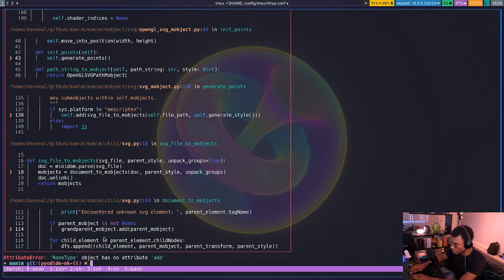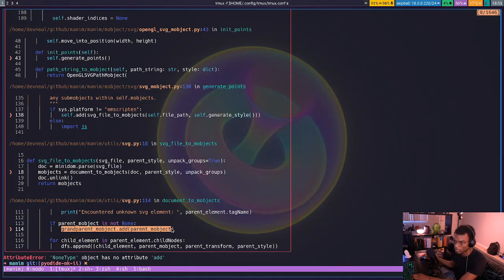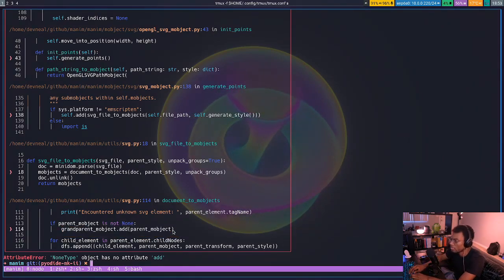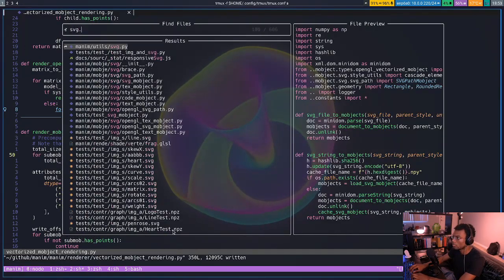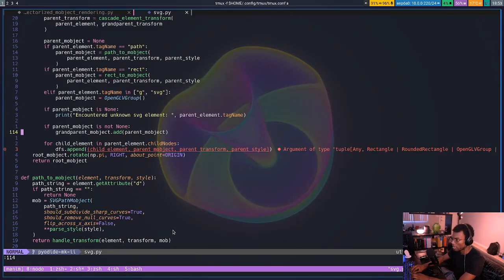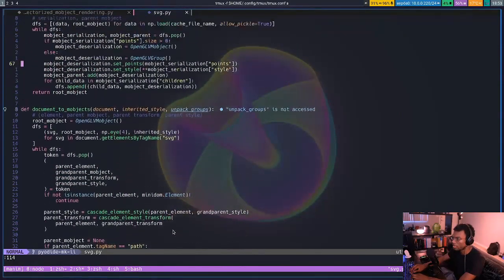But now I have to figure out why this isn't working. Oh, I know why this isn't working. Tweet out the traceback. This is part of when I was fixing the SVG render interpreter. I think. Utils svg.5.114. Because this entire file didn't exist before.